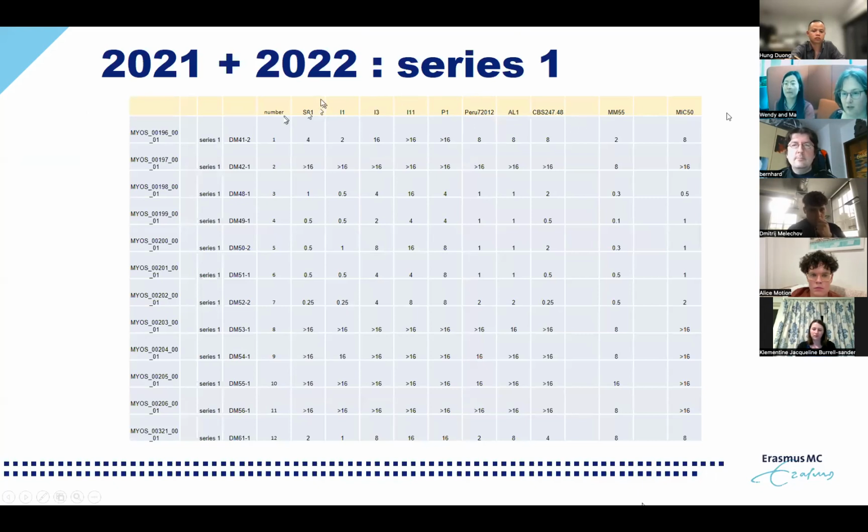So, for those who are new, the MIC means that we did minimal inhibitory concentrations to different isolates. The IC50 is where we look only at one isolate and look at which concentration 50% of the cells is inhibited.